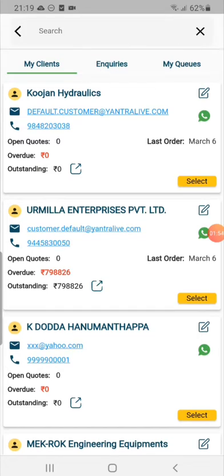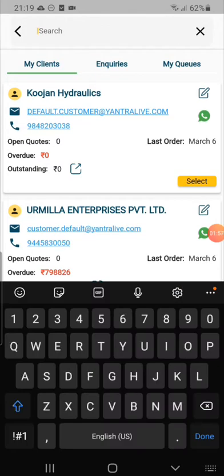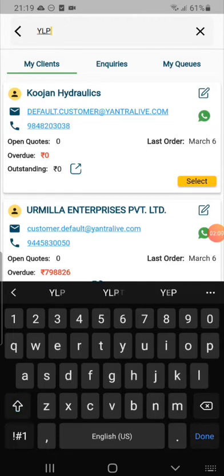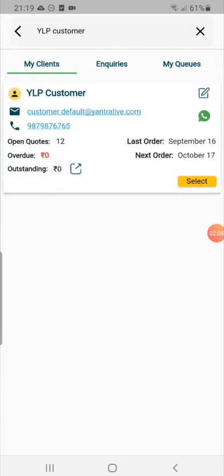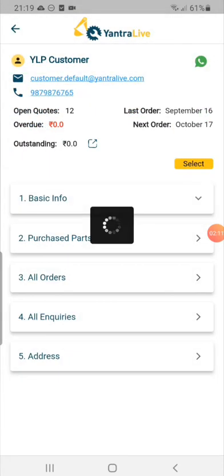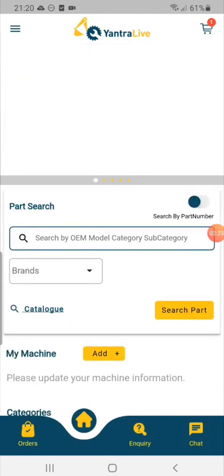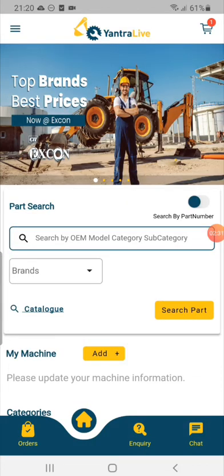Now let's look at searching for a particular customer. I will pick a demo account for this case. On selecting the customer, you will be able to see basic details like parts purchased, orders, inquiries, and addresses. Be sure to enter all the required info and then proceed into the customer view. Once you log into the customer view, this is the home page.